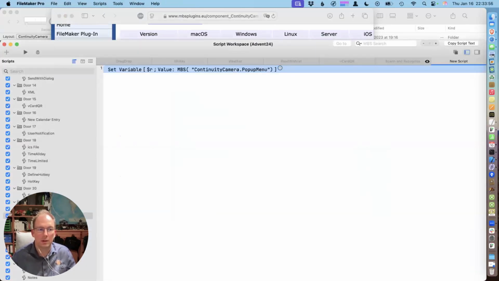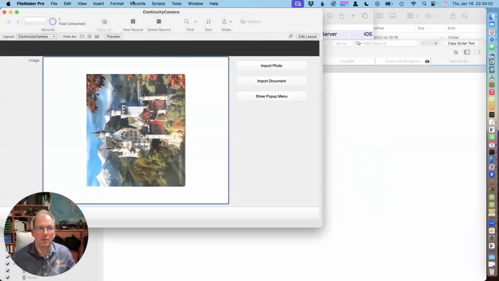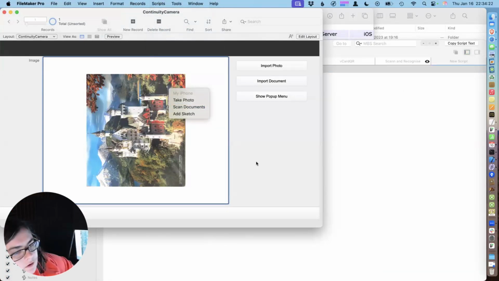So let's just try this. Yeah, so there's a pop-up menu. And if you have several devices, it would show several here. So you can show a pop-up menu for people to pick something. And if they have several devices, they would get more entries there. Got it. Okay, cool. Good to know.